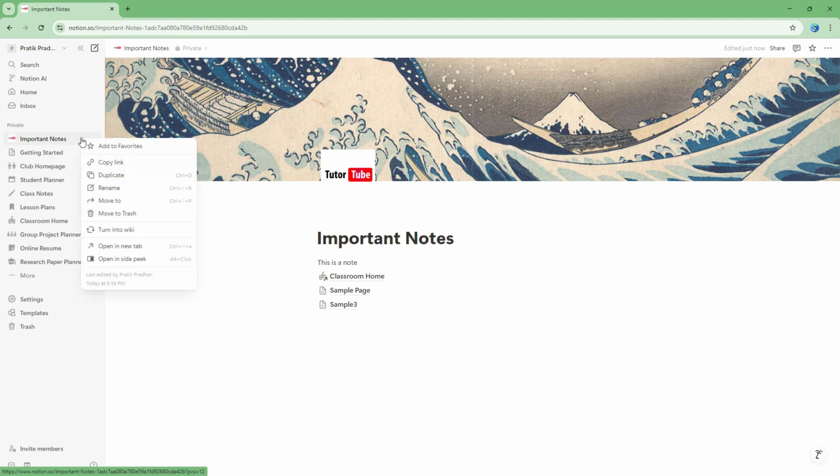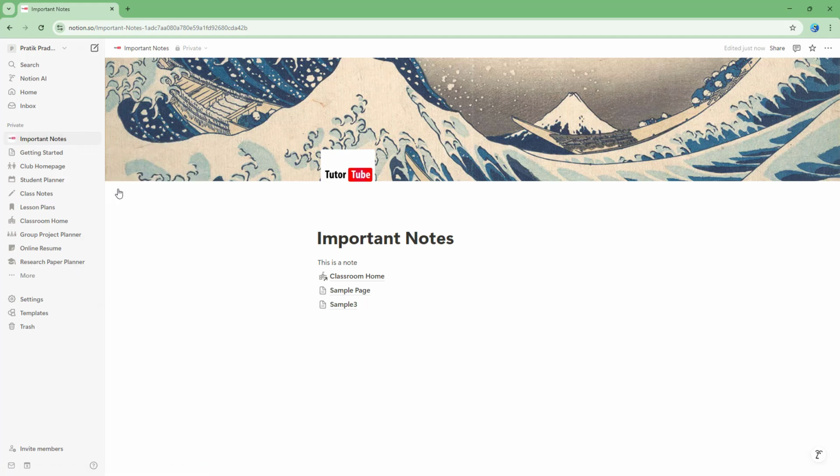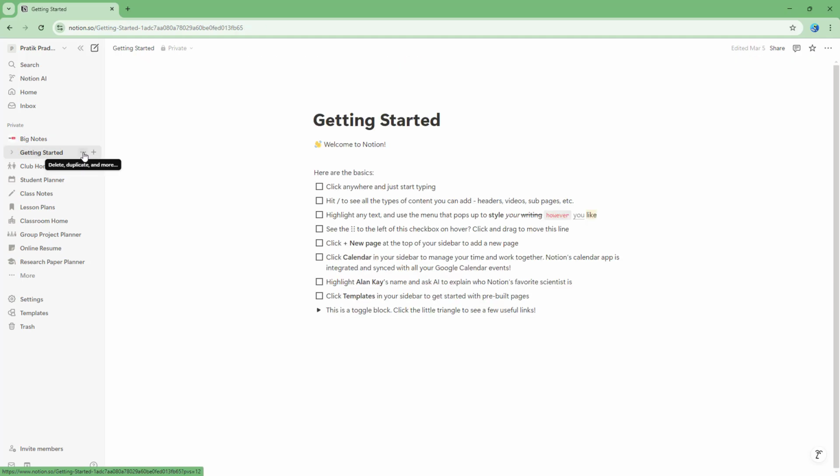And as I type the title right here, you can see that the page name gets changed over here as well. Apart from that, you can also go around over here, click on the three dot button beside the name and click on rename. And then I'm just going to say, for example, Big Notes right here, and you can see that the title changes right here as well. So this is what you have as the name, and you can go ahead and change around the name for everything.